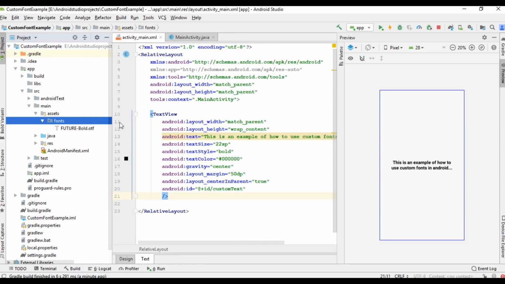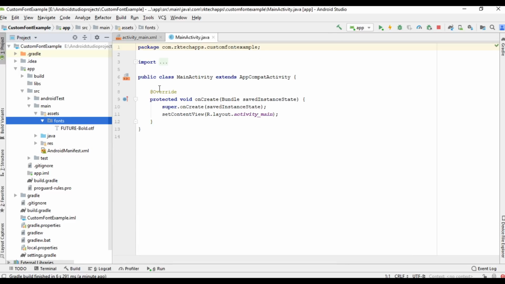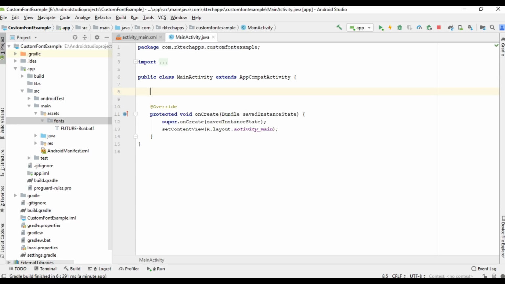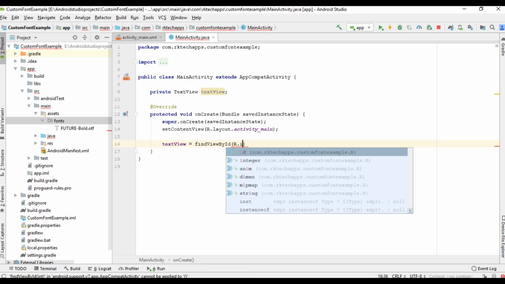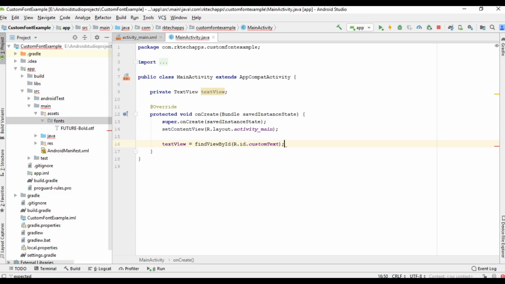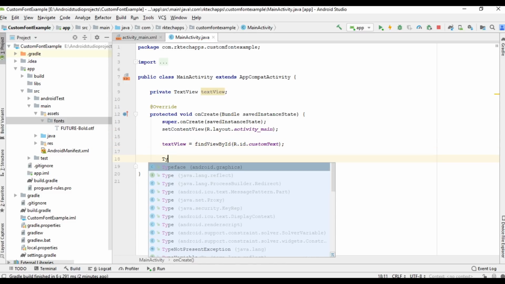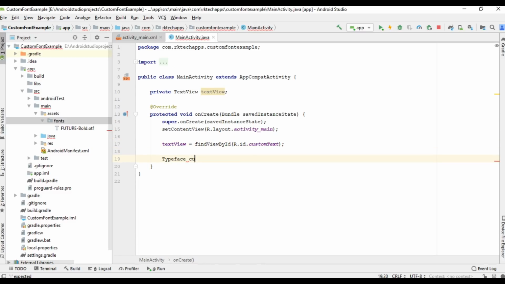Okay, so now we can apply the custom font on the text view. For that, go to mainactivity.java. First create variables for the text view. Now initialize that variable. Now create some variables for typeface. I name it as custom font.